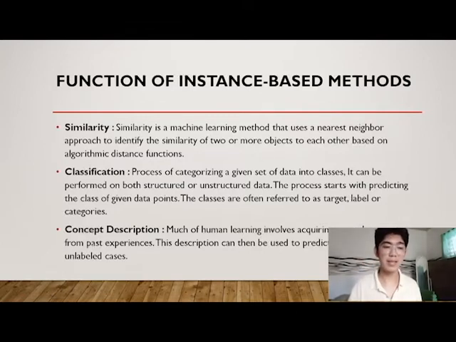And the next is classification. It is the process of categorizing a given set of data into classes. It can be performed on both structured or unstructured data. The process starts with predicting the class of given data points, and the classes are often referred to as target, label, or categories.